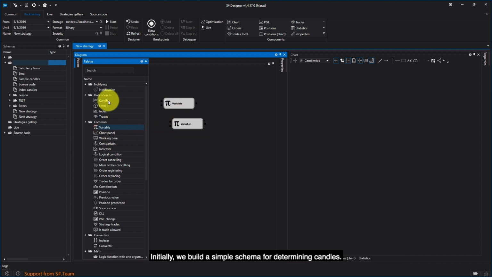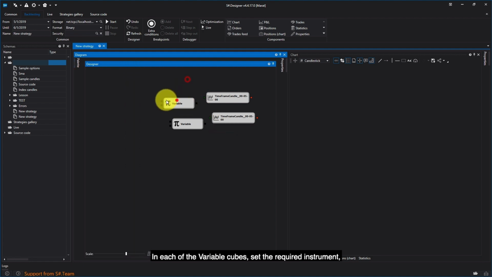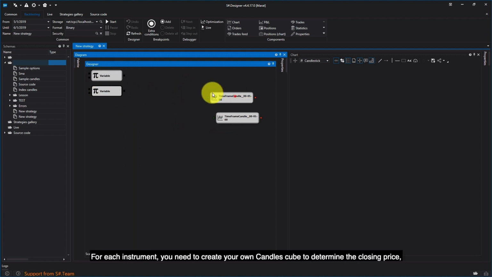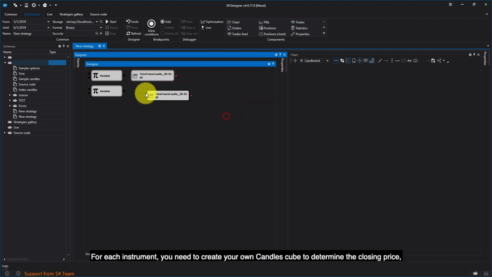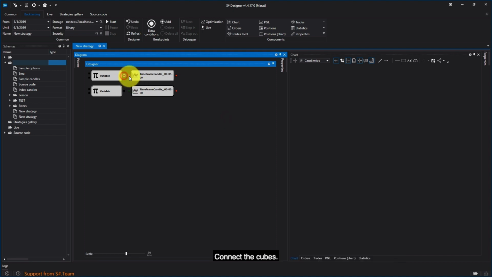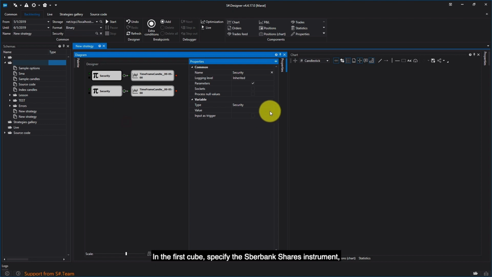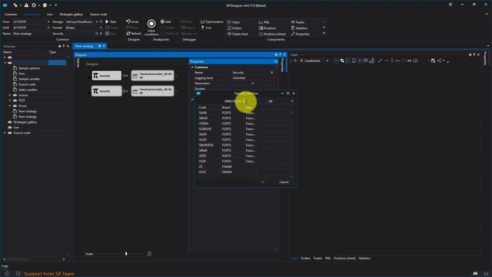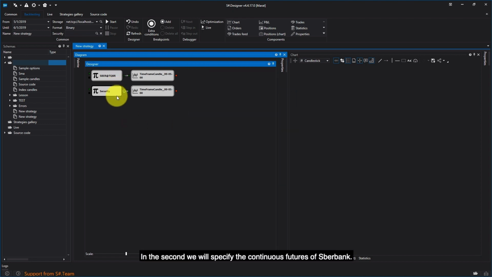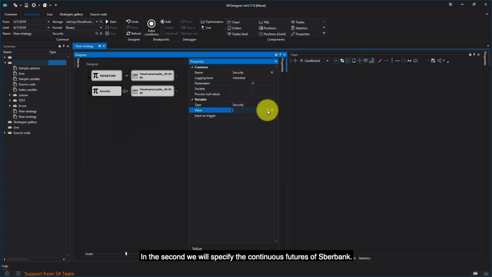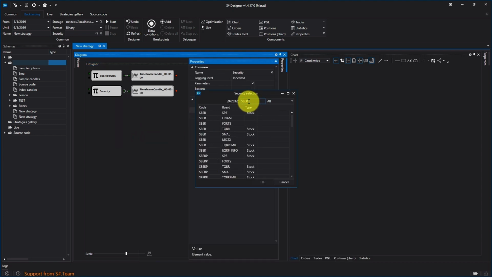Initially, we build a simple schema for determining candles. In each of the variable cubes, set the required instrument. For each instrument, you need to create your own candles cube to determine the closing price. Connect the cubes. In the first cube, specify the Sberbank shares instrument. In the second, we will specify the continuous futures of Sberbank.